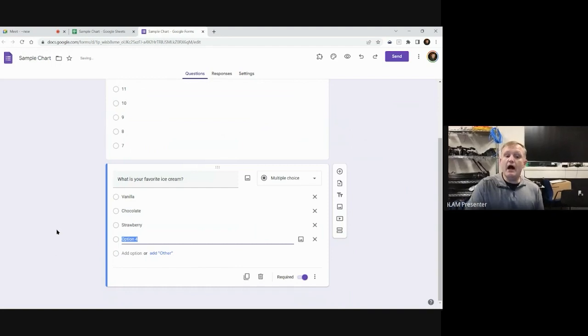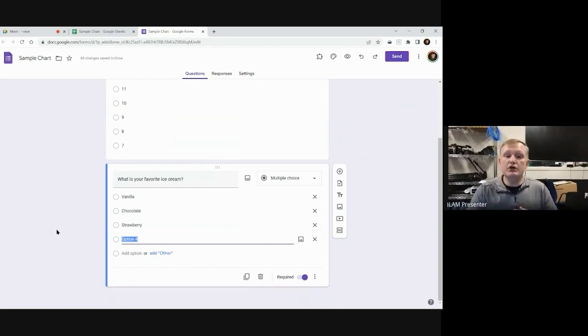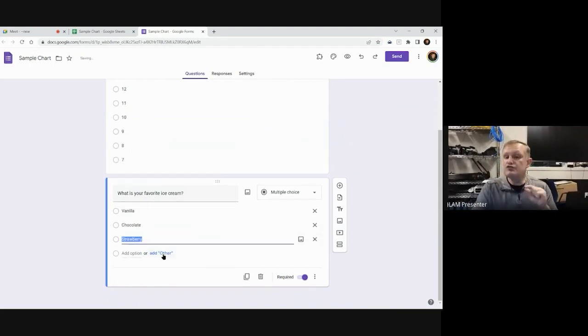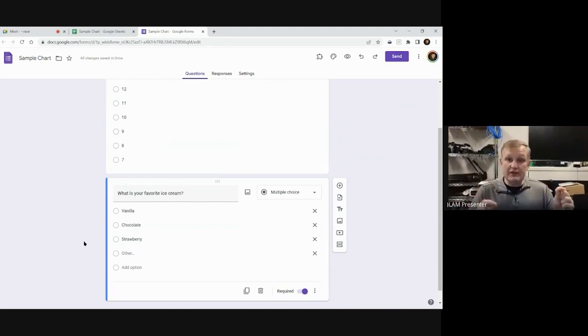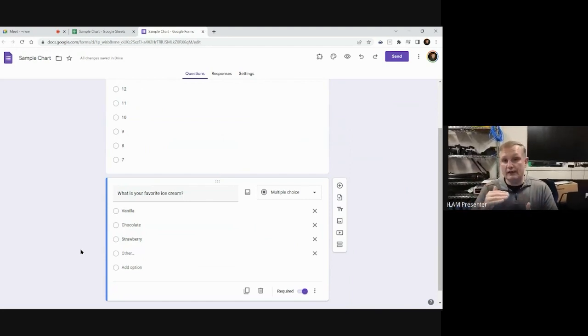I am going to add an other here only because somebody could type a new type of flavor that I'm not thinking of. Somebody put in Rocky Road or cookie dough or something else. Now, the only drawback of that is if two people typed in Rocky Road and they spelled it differently, the computer is going to see that as two different entries. That's what we call garbage data or data sanitation, where you would go in visually and look and say, oh yeah, they really both meant Rocky Road, even though one spelled it a little bit differently. So you'd want to make sure you clean those up. And I'm going to show you how to do that in a second.